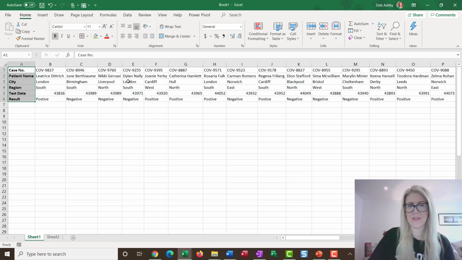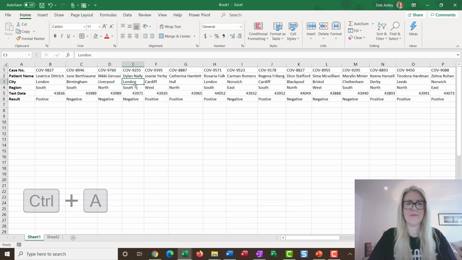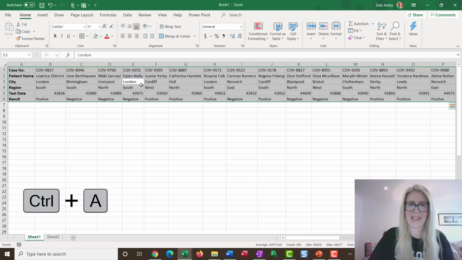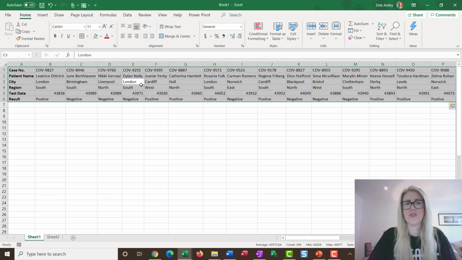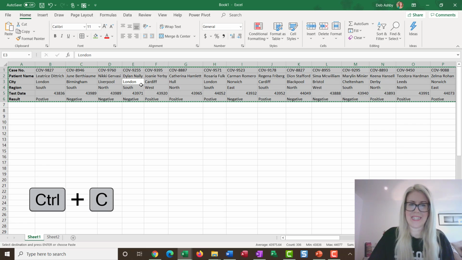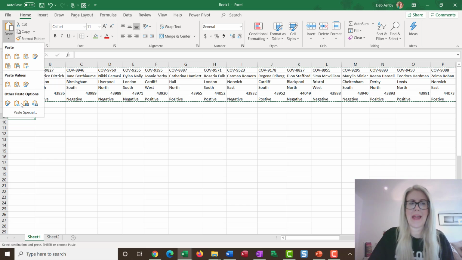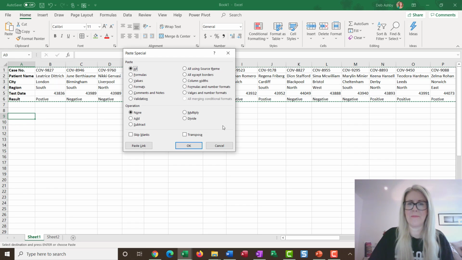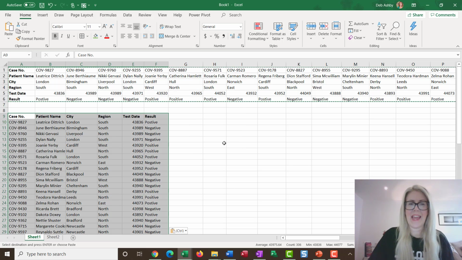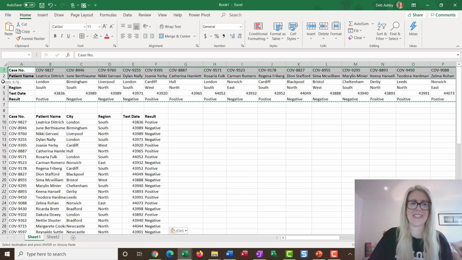So the first thing I would do here would be to switch my data around. So I'm going to click in my data, Control A to select all. I'm then going to do Control C to copy my data. And I'm just going to paste it underneath, but I'm going to do a paste special instead. And the command you want to use for just flipping your data the other way around is the transpose command at the bottom just there. Click on OK and boom, there we go. We have our data switched around very nicely.